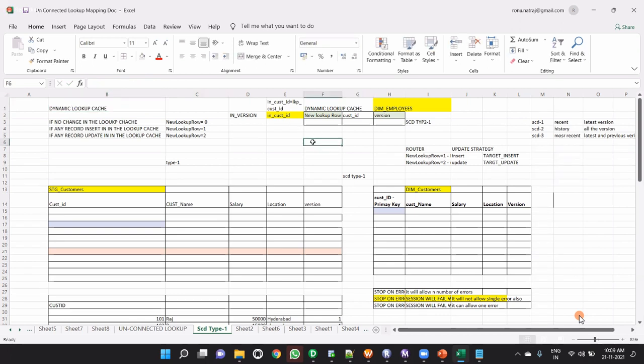Dynamic lookup cache. Okay. What we need to do? What will it do? The new lookup row will have only three values: either 0, 1, or 2.